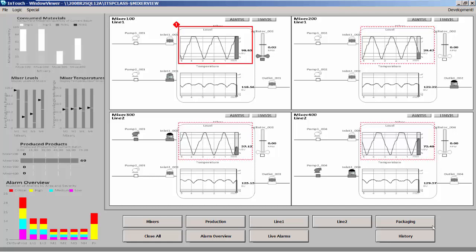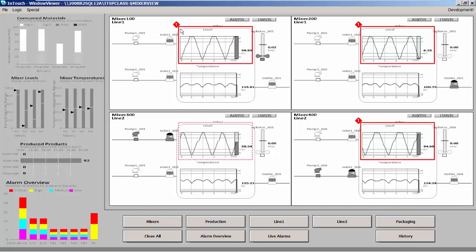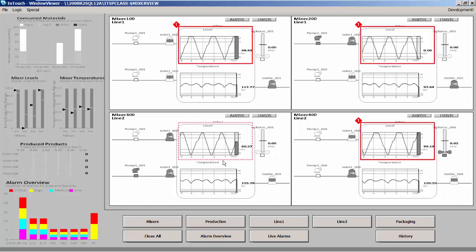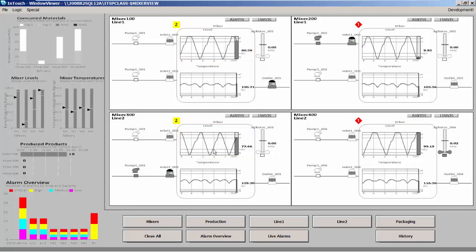So what I'm showing here is an example of using an alarm border animation within a process graphic. You can see Mixer 100 here has an unacknowledged severity level 1 alarm. I have a couple severity level 1 alarms on the other mixers. Mixer number 300 here looks like it had a severity level 1 alarm, but it has gone out of that alarm condition, so it's showing me it's been unacknowledged. Now it's showing me there's a level 2 alarm in that Mixer 300.